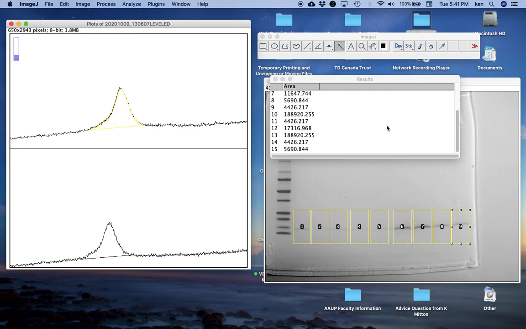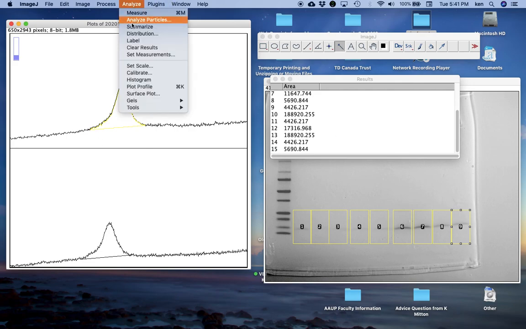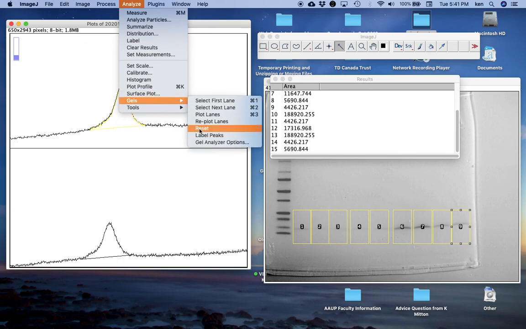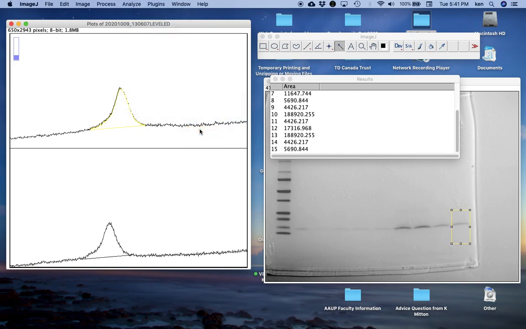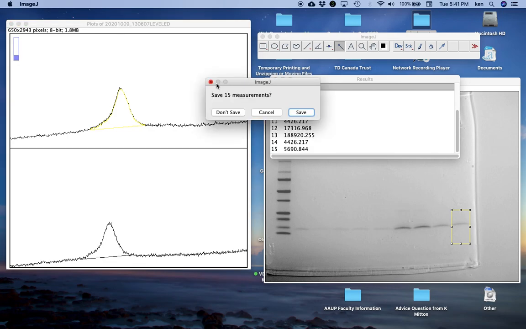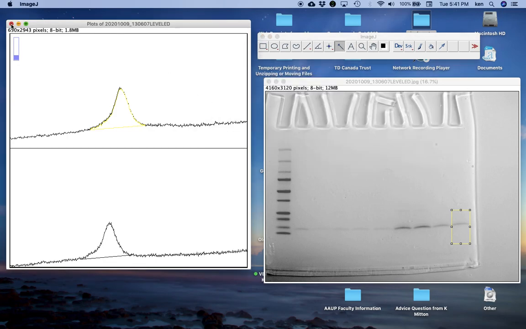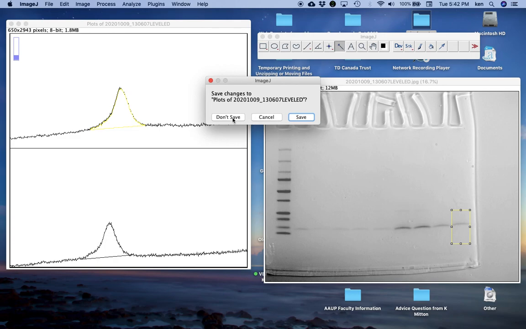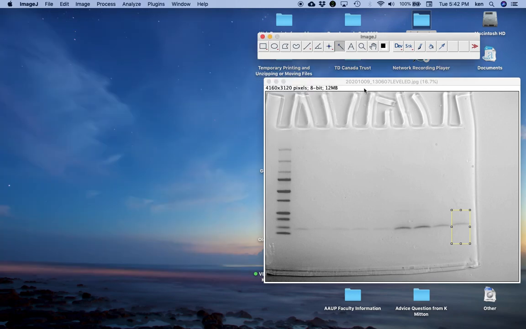So if it just gets crazy, you can go up all the time without hurting anything to gels, to reset, and just get rid of everything, and you can start the whole process again if you want. You can save measurements, or not save them. Once you have that table, you can cut and paste it into Excel. In this case, I would use the standard with a known amount of protein to make a conversion factor, and then just use the conversion factor to turn all of these other areas into an amount of protein. And that is basically how you can get the data you need from ImageJ. Thank you.